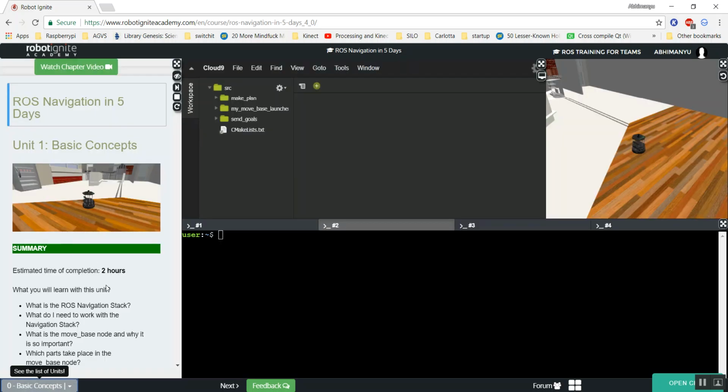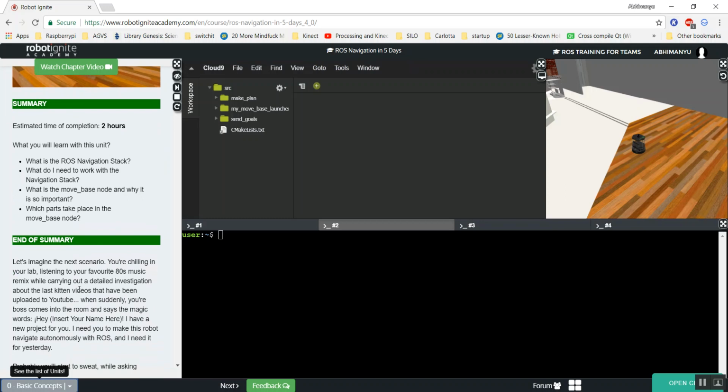For this chapter we'll be seeing what the ROS navigation stack is, what I need to work with this navigation stack, why it is so important, and in the end how ROS navigation takes place using the move base node. I hope you know some basics about ROS and how it works. If you don't, please go through any course with a basic introduction of what ROS is before this video. So let's get started now.